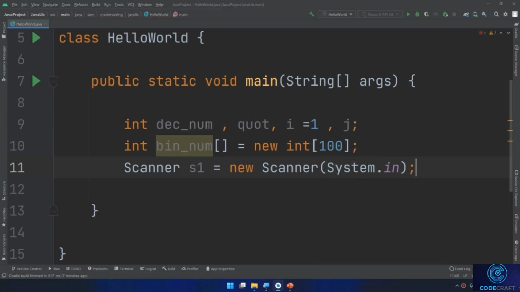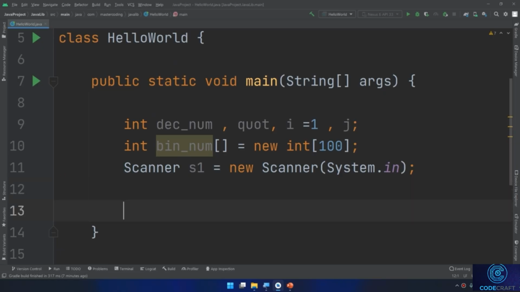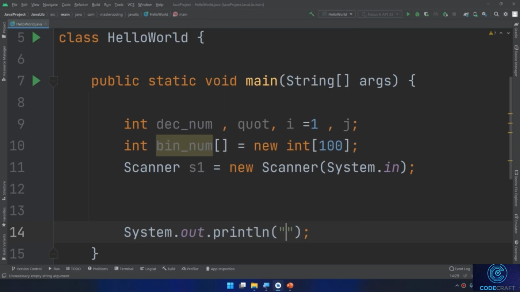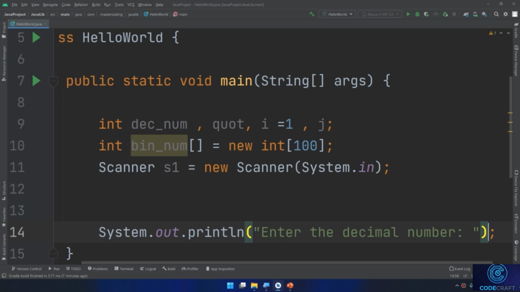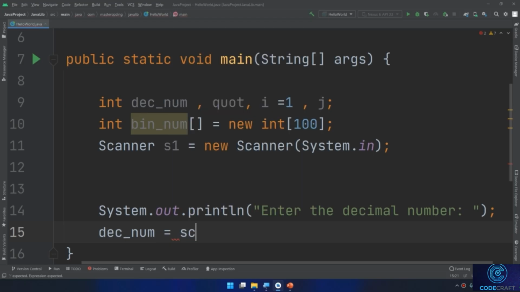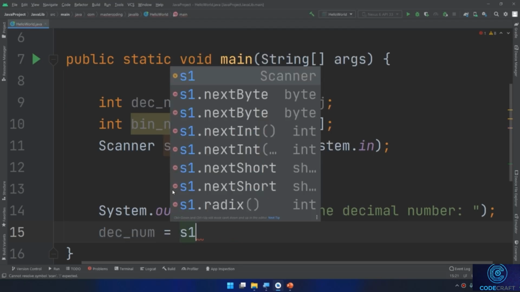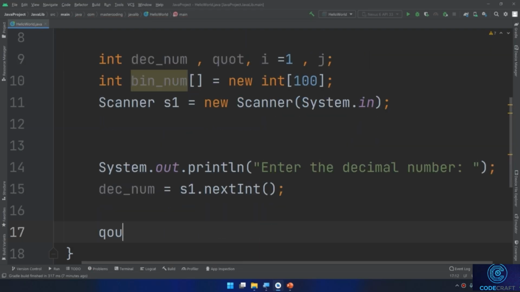Don't forget to add this line if the error on the scanner still shows. You need to import the package and the class of the scanner. Then System.out.println, enter the decimal number. When the user enters the decimal number, I need to store it inside this decimal number variable: s1.nextInt().